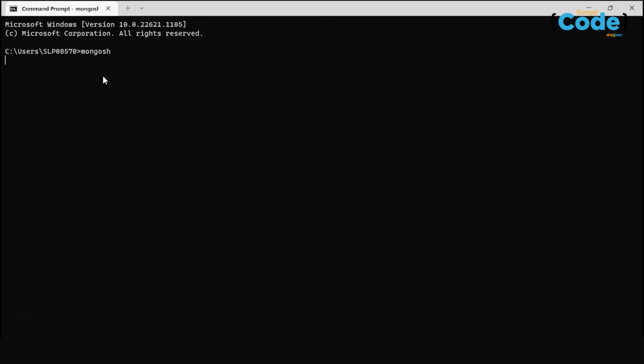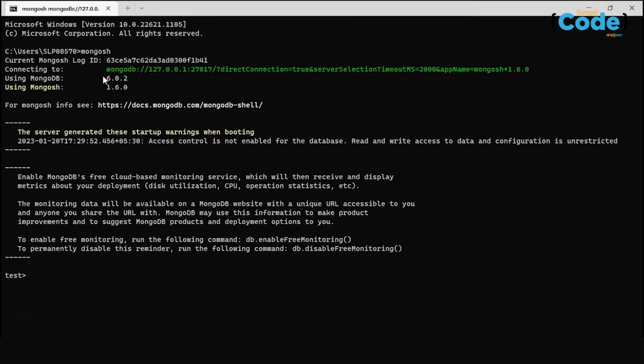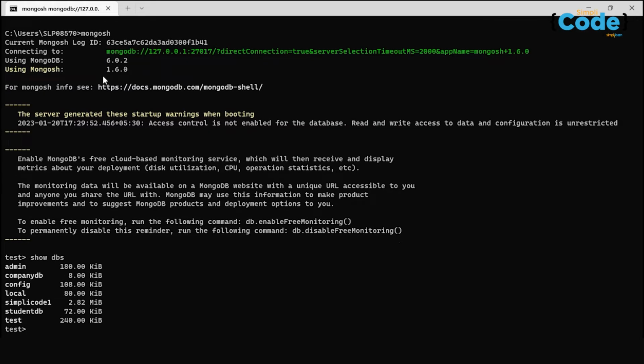Next type mongosh, which will direct us to our Mongo shell. All right, so let's just get started. I'm using the show dbs command here. It shows the various databases present in our MongoDB, right? All right. Now you can work on an existing database, or you can create a new database in order to back up the data that is present in it.